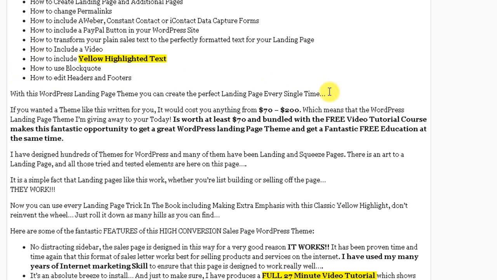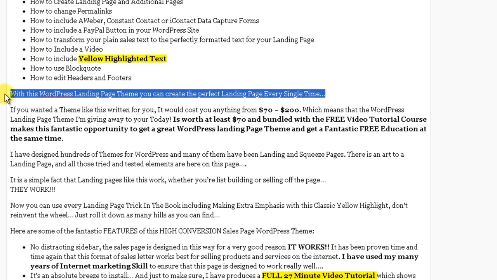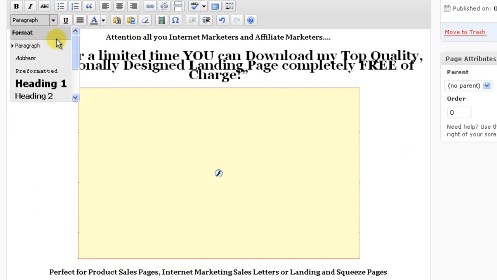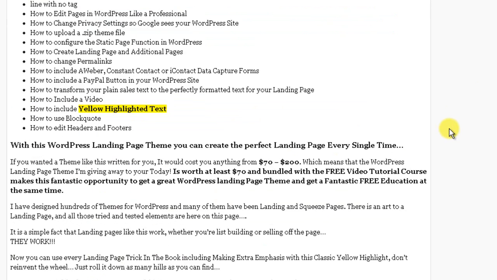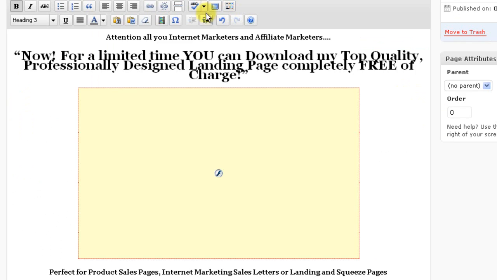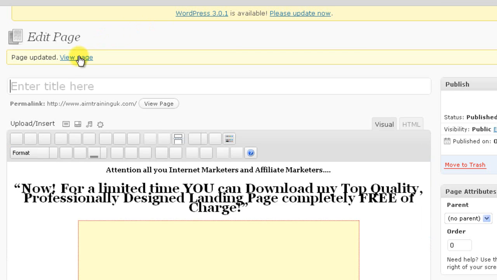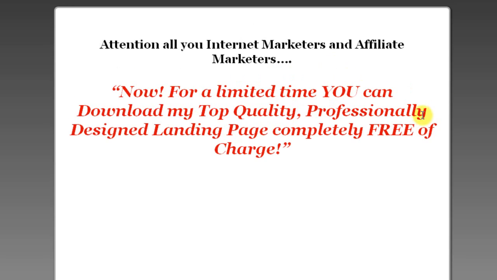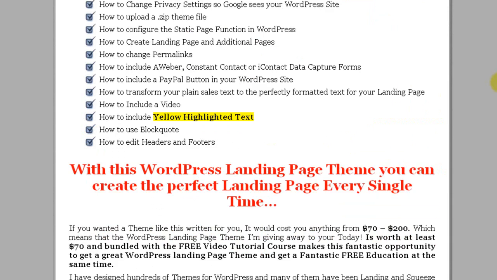I want to put this as a headline. With this WordPress landing page theme, you can create the perfect landing page every single time. And I want to put that in. Again, I'll do that in the headline 3, which is that, and I'm going to have to highlight it again, and I'm going to center it. Okay, and if I just update, just to see what that looks like. Okay, yeah, that looks really good.